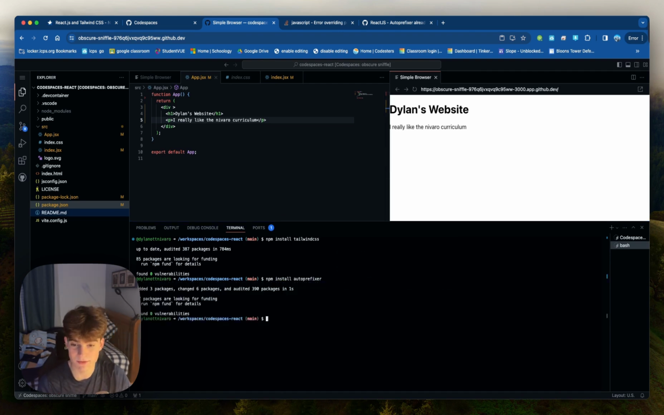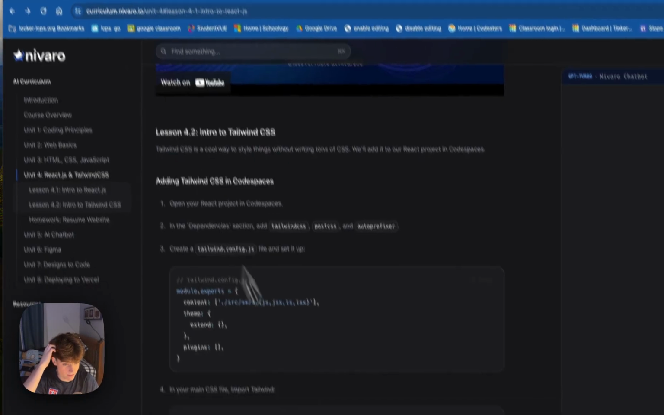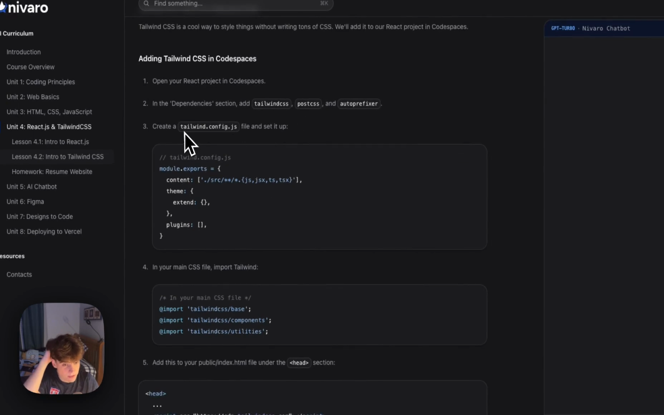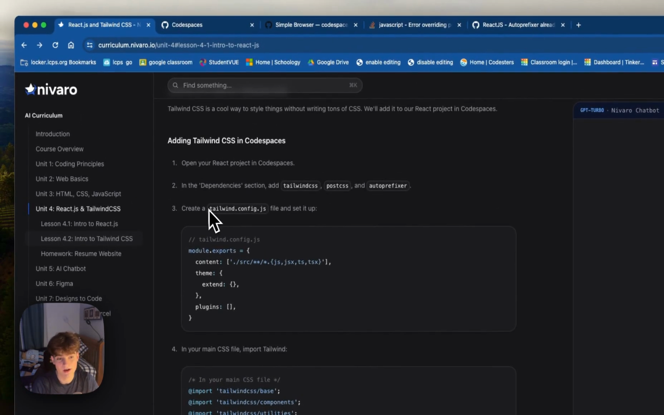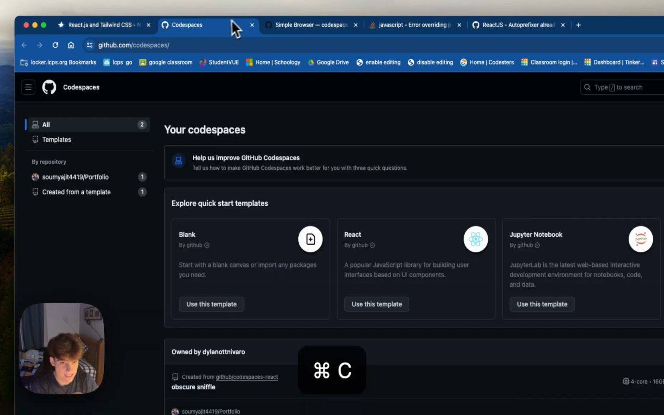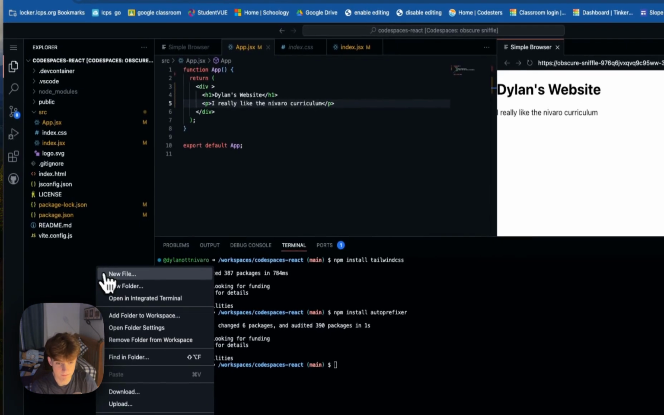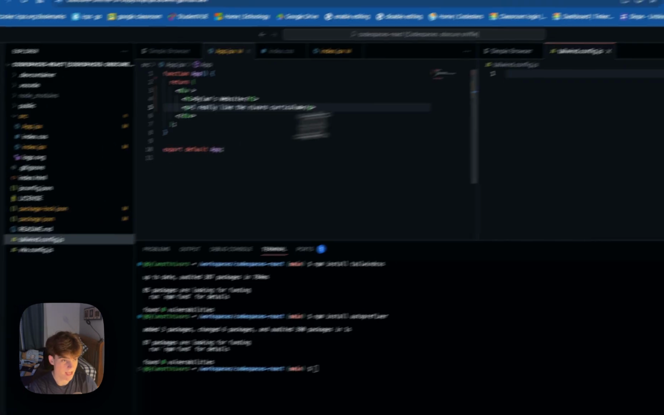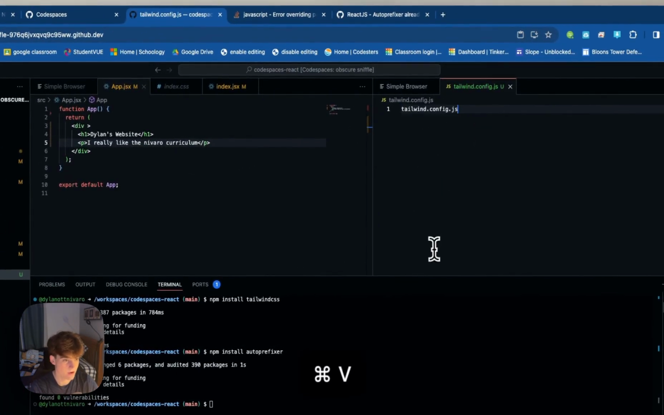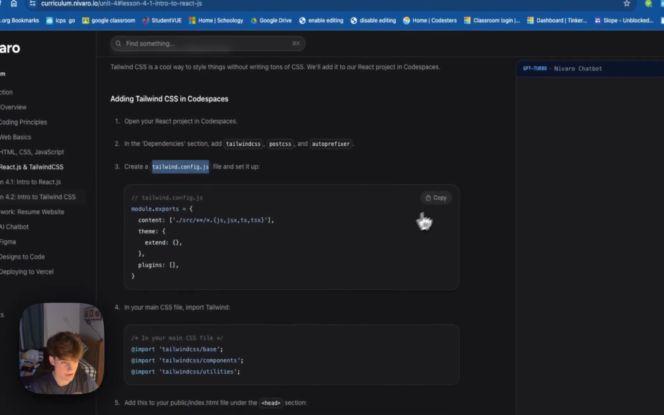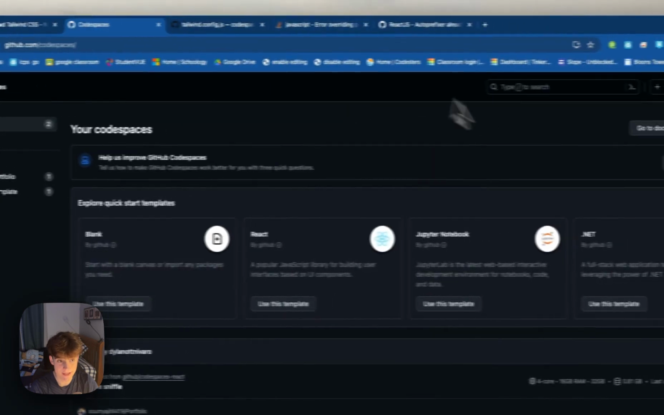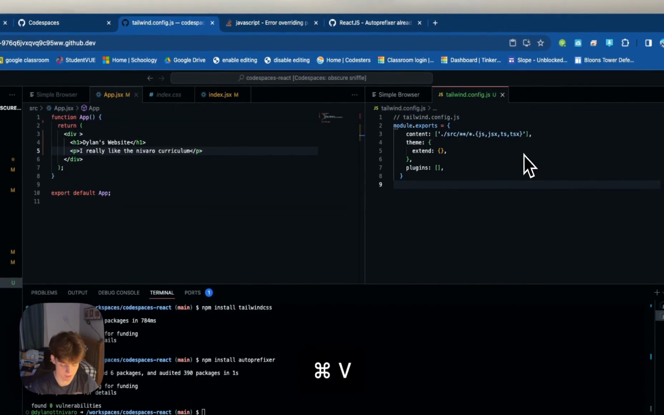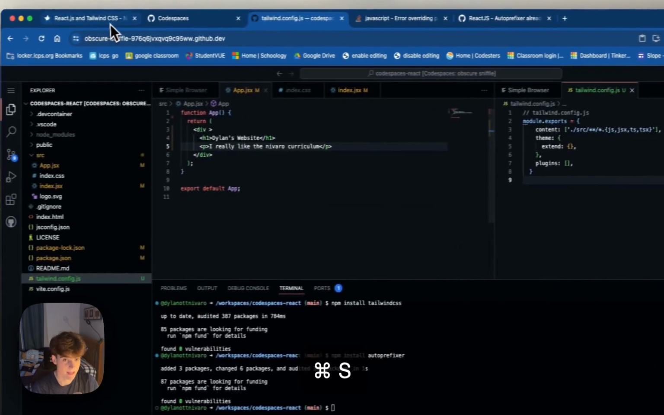Once we have those two things installed, we're going to first create a new file. We can follow these instructions. We're going to create a new file called tailwind.config.js. And in this tailwind.config.js file, we want to copy this code right here. This is basically initializing what Tailwind is and how it runs. But you can save that.